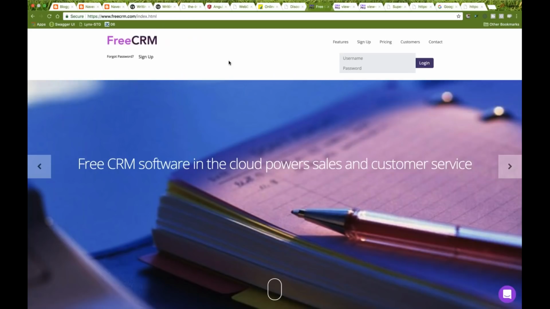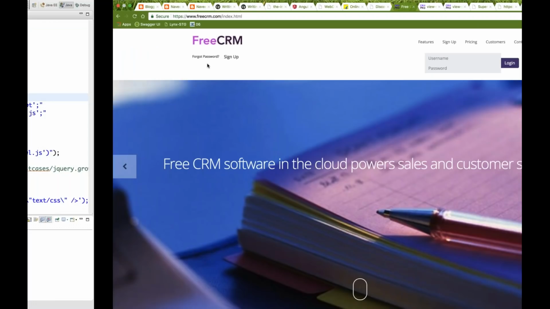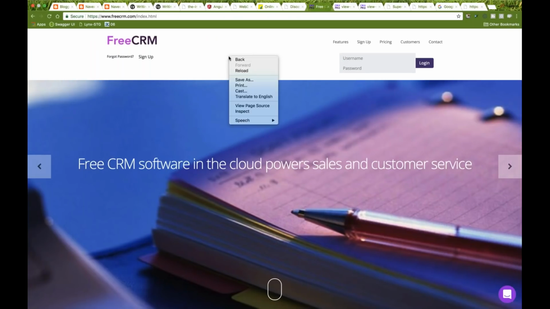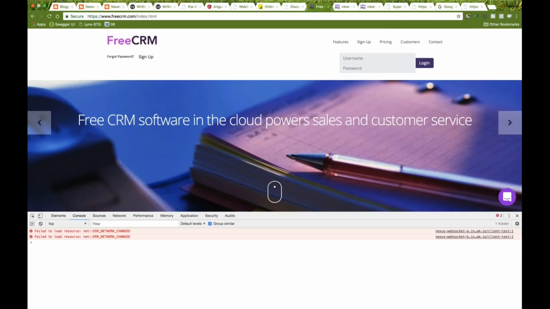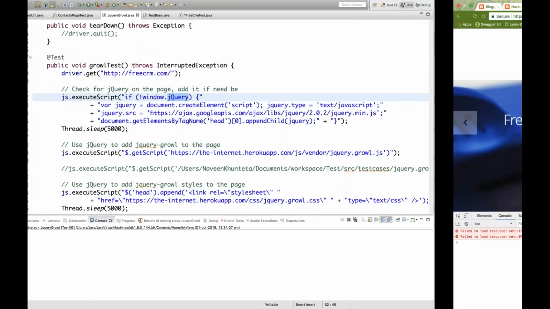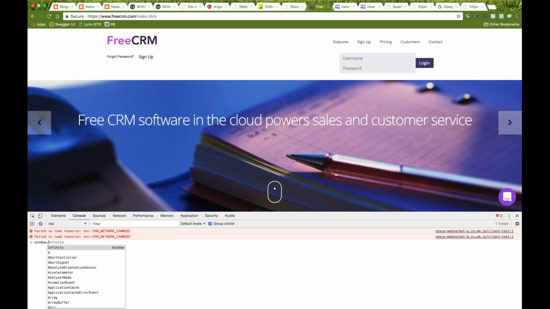So let me check quickly whether jQuery is available. How to check? Just go to inspect and go to console, and then simply check whether jQuery is available or not. Simply write window dot jQuery. If it is returning some function like this, it means jQuery is available.